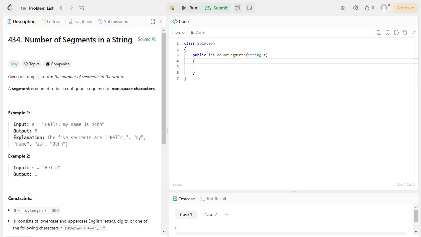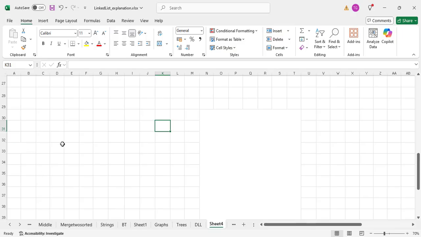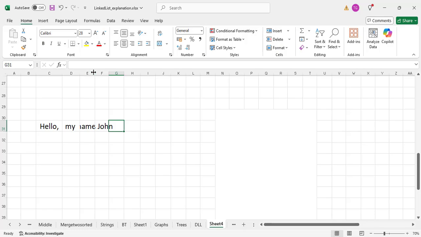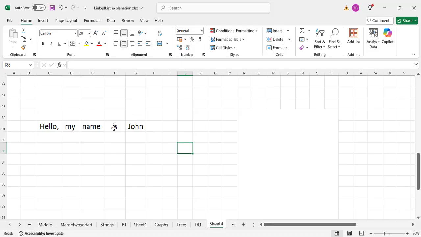The second string, "Hello," has only one segment, so the output is 1. Now let's discuss the logic in detail. So here they have given "Hello, my name is John." I have given each and every segment in one column, which means after the comma we have a space. So this is the given string.